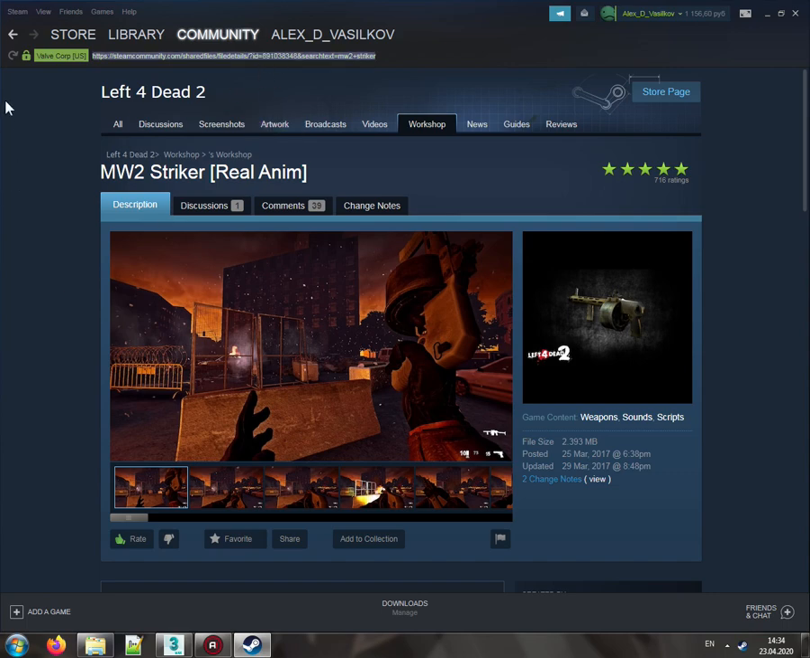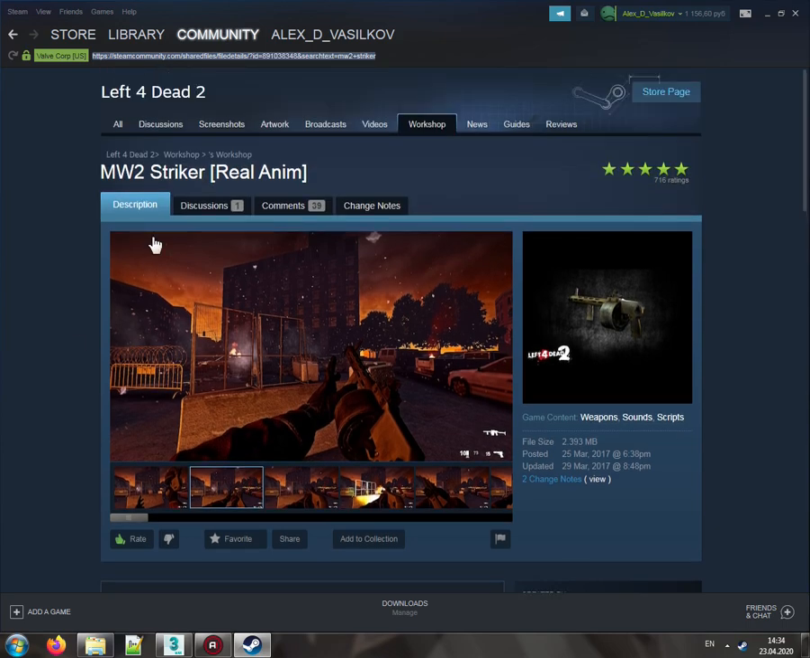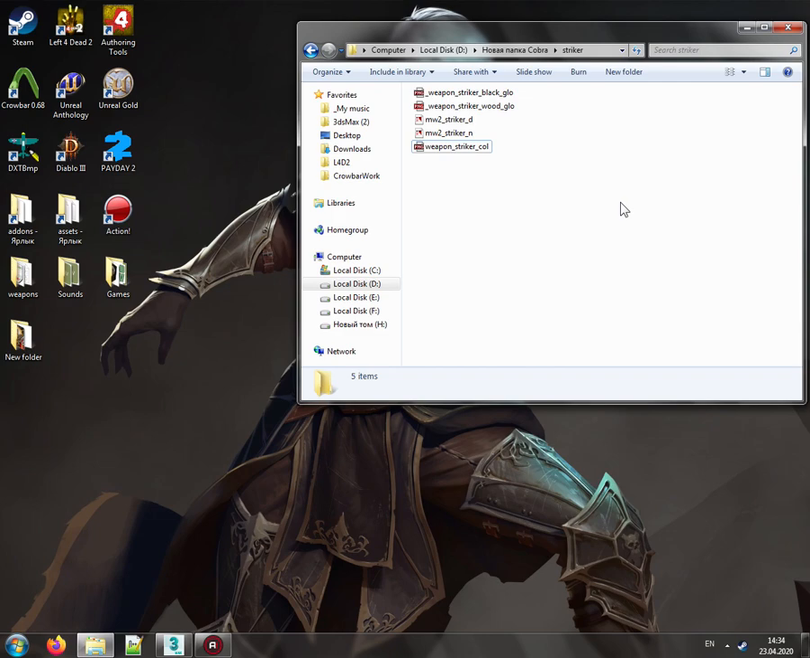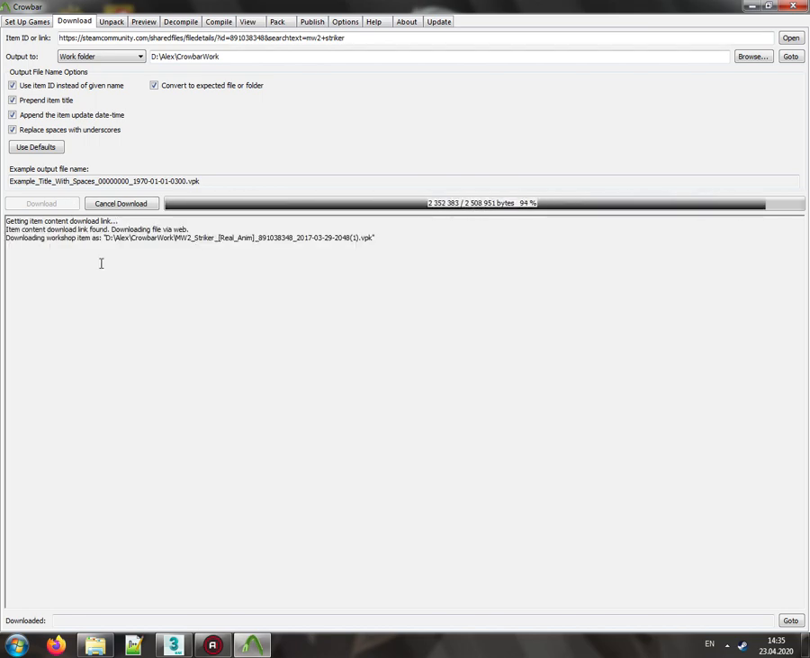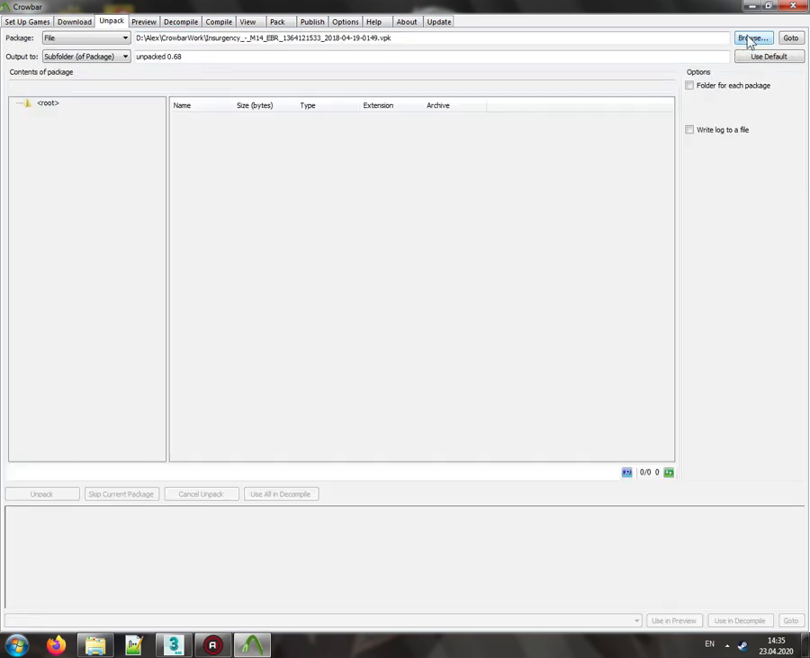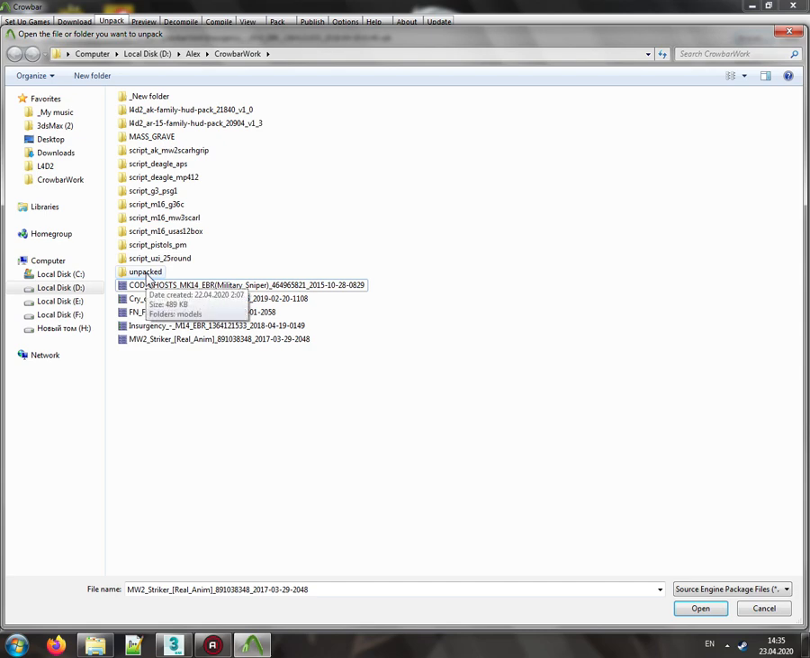Okay. Now we can either subscribe and download this in game or copy the link, run Crowbar and download it via Crowbar. So yeah, let's just do exactly that. It's not a big file. Oh, I have already done that. Okay, whatever. I don't really care what that is. Models. I can re-download that at any moment.